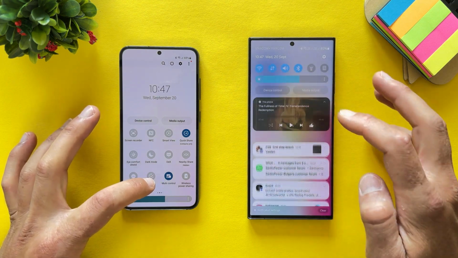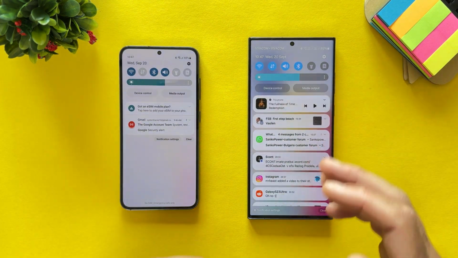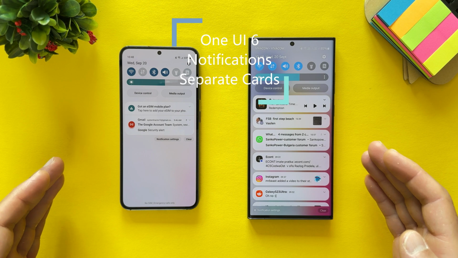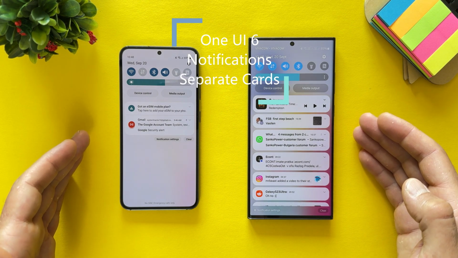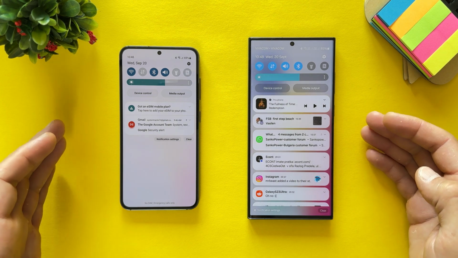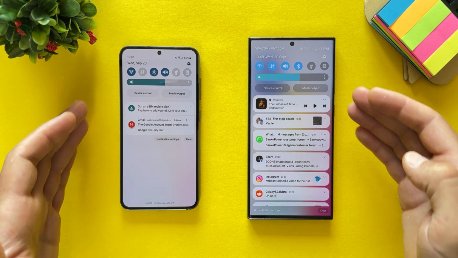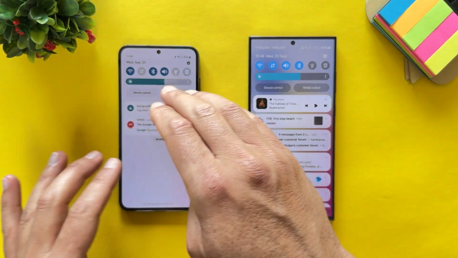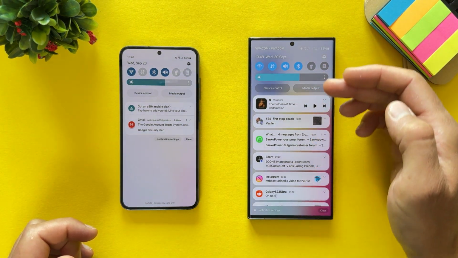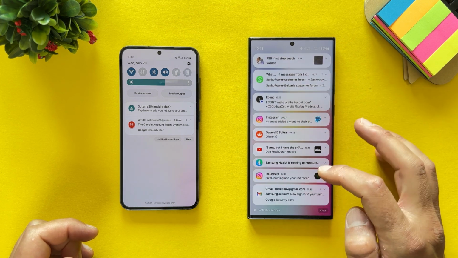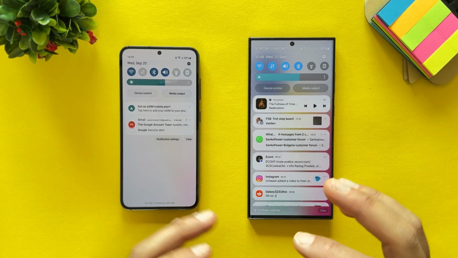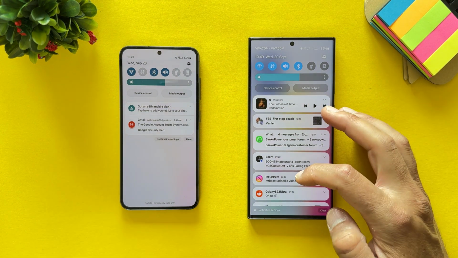Let's go one time up just to show you the notifications. Alongside changes to the quick settings panel, the notification panel has also received tweaks. You now get individual notifications as separate cards. This creates more space between notifications and gives them individuality, but it also takes up more screen space. So you can see here they are almost stuck to each other, but here everyone gets a different card. Every notification comes in a different card. So it's probably more readable, but I'm not sure it's easier to use.